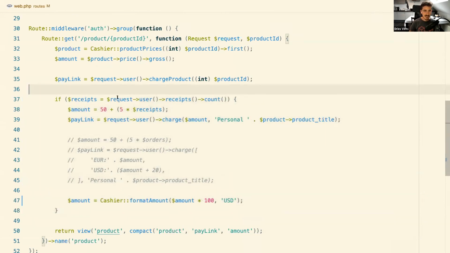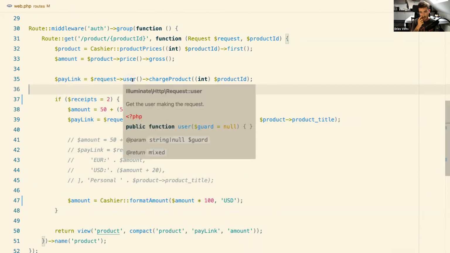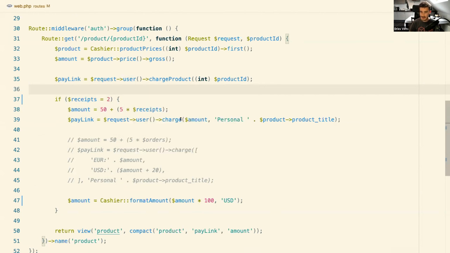Let's uncomment this. Let's just say that if we have receipts, and I'm just going to hardcode the count right now because we didn't have any in our database. Let's say that we have 2 purchases already, like 2 receipts. So we know people that have been buying our stuff, so we know they have a lot of money. So let's say that every single time they buy something, the prices in our store go up for them. So we'll do a base price of 50. We'll pick 5 times the amount of receipts, and that's the amount that we're going to set on the product.